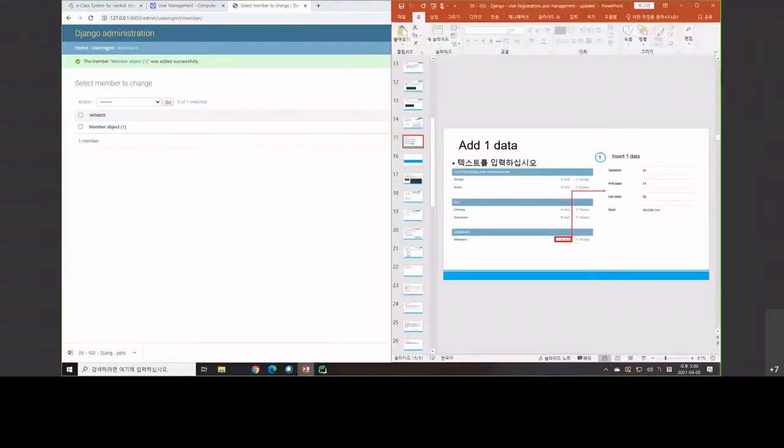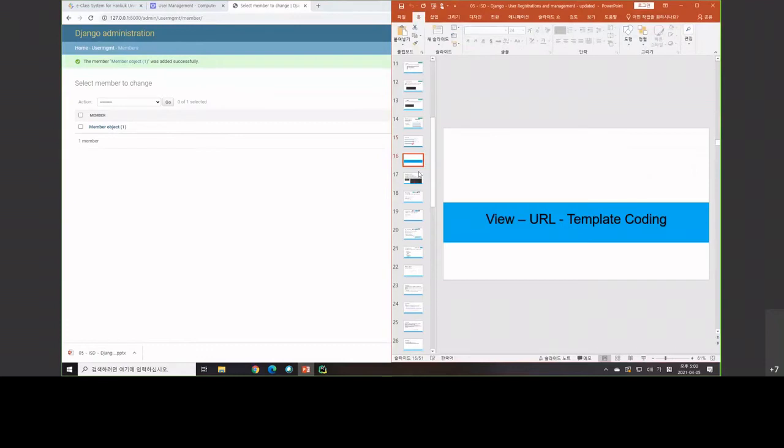Okay, let me give you some seconds to do this one before I continue to the view and the URL and the template coding. Okay, so let's continue.